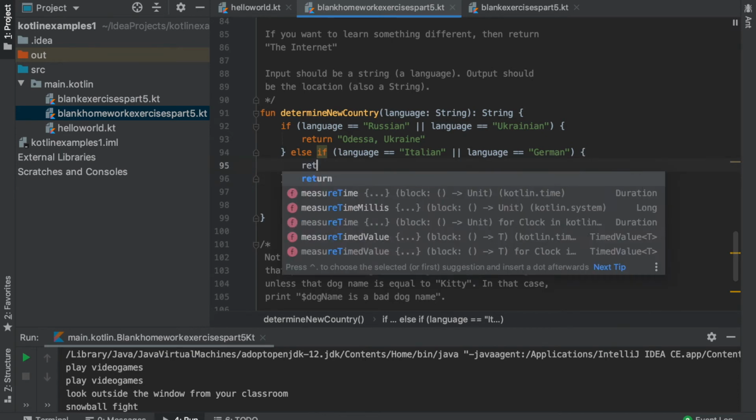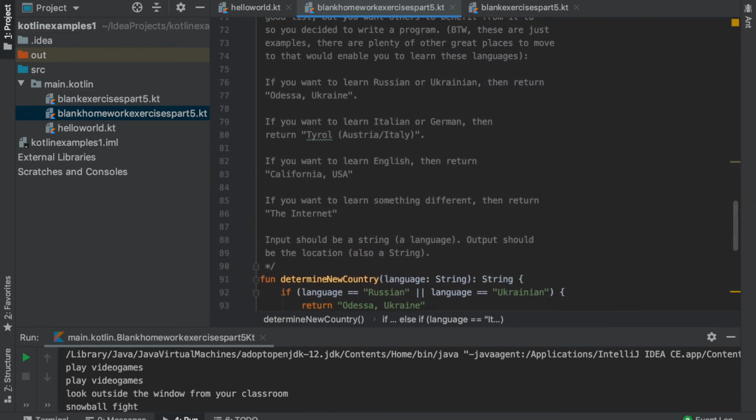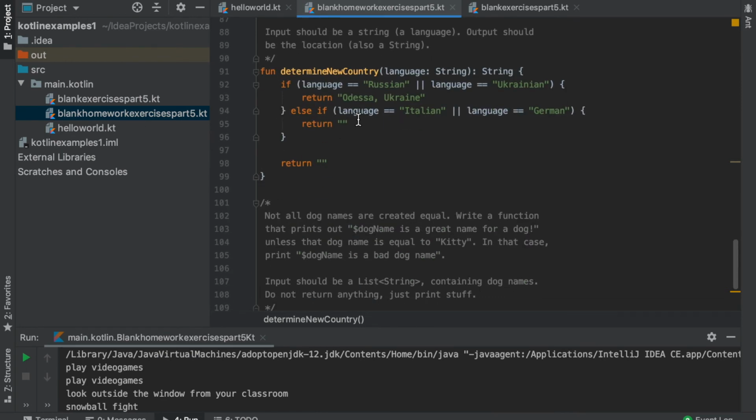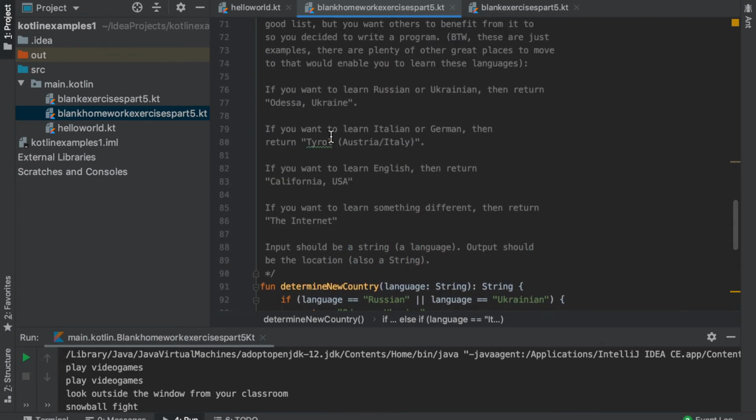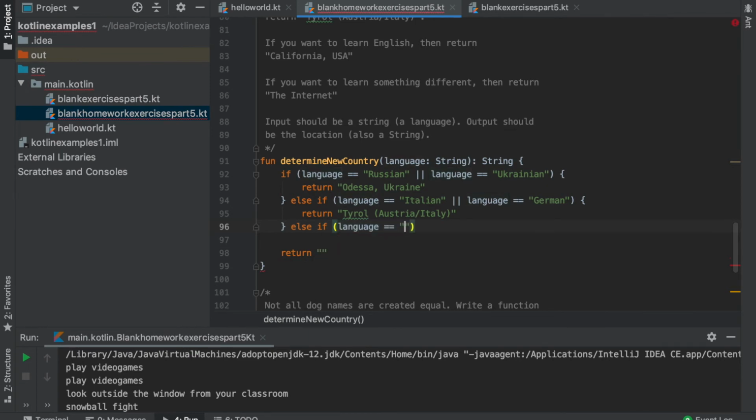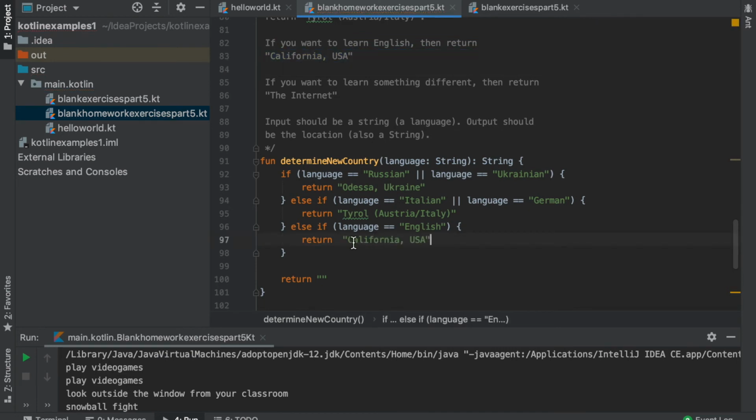Then we want to return, and then let's just copy and paste this right here. Okay, excellent. Else if now it's English. So just English, not like English or Yiddish or something. Then return California, USA. Looking really good. Great job so far.